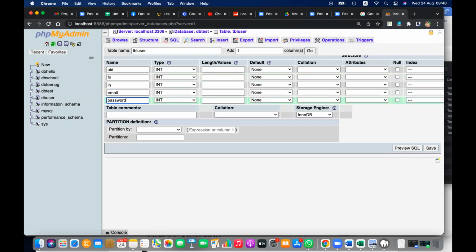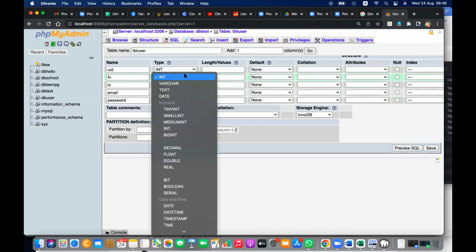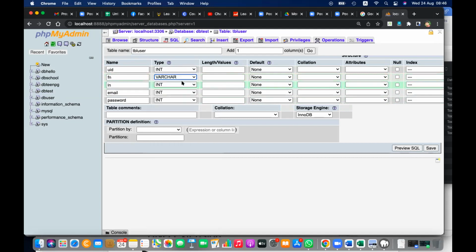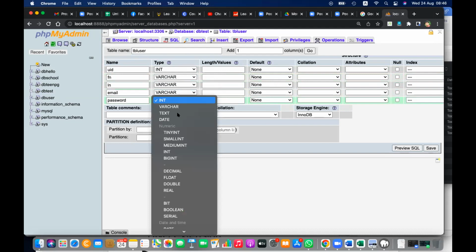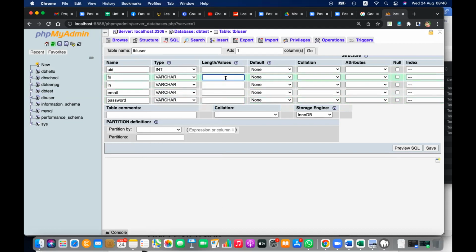So this is easy because of this UI way. Let's say user ID is an integer, first name as varchar, last name as varchar, email as varchar, and password as varchar. Let's enter lengths of 40 for the first name, 30 for the last name, 40 for email, and 40 for password. For the integer user ID, I'm using 999. So is it like 4 digits maximum?